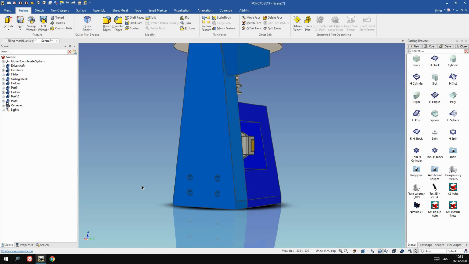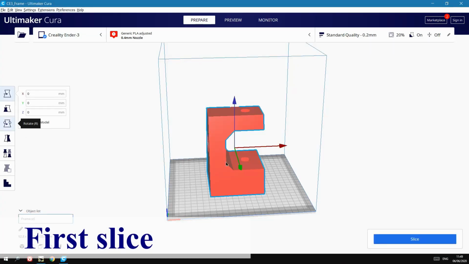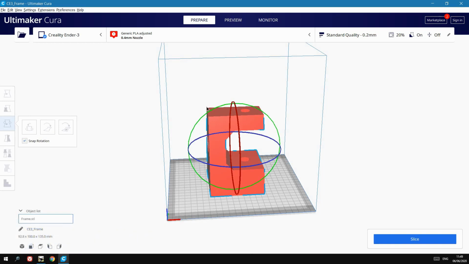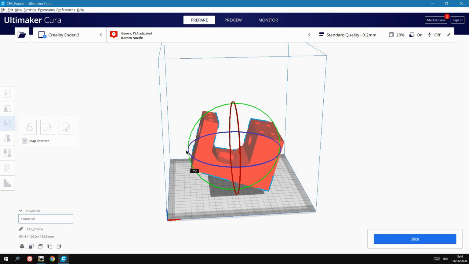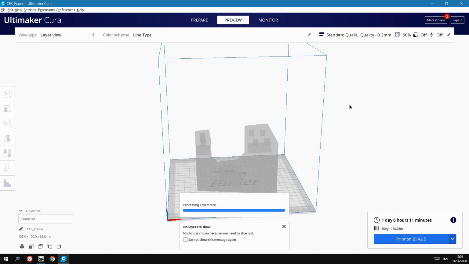And now we can put the first part in the slicer, have a look. I don't want to print it in this orientation, so let's do it that way. I know that Cura has a nice feature now to select which surface you want flat on the table, and that works perfectly. I was just too lazy to grab it at the moment.